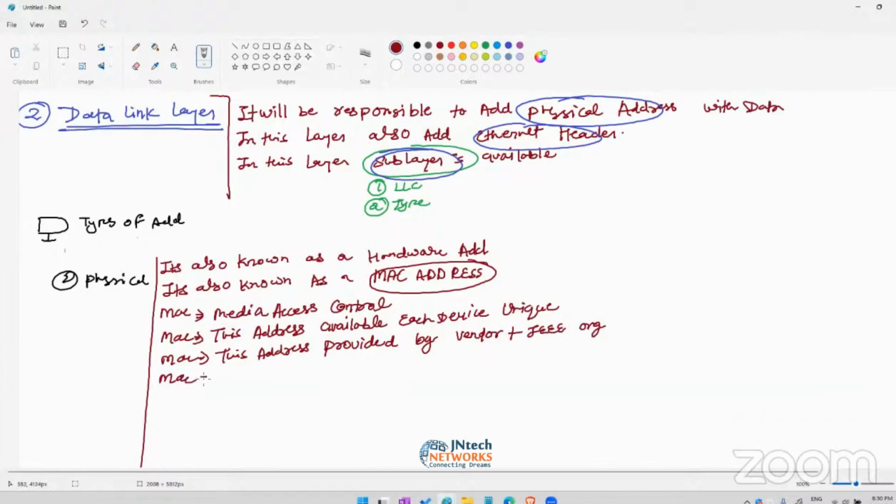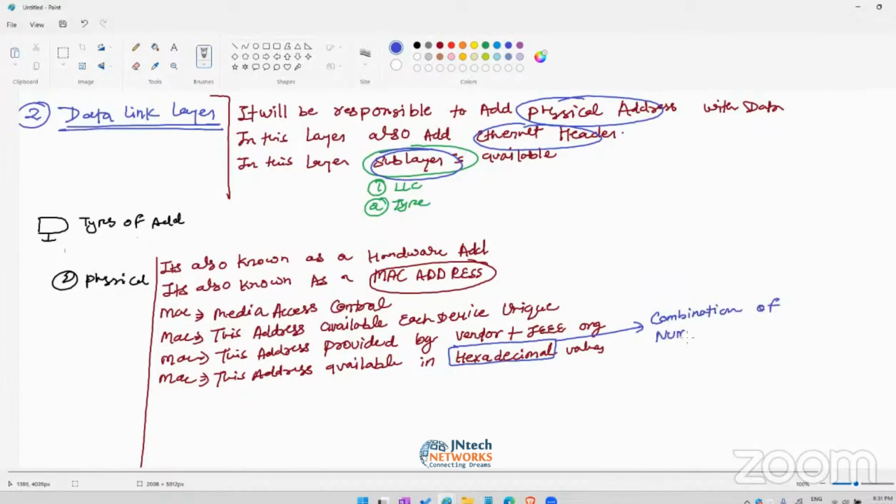One more thing for MAC. This address is available in hexadecimal values. If someone asks why we use hexadecimal: hexadecimal means a combination of numerical plus alphabet. We are not getting special characters.